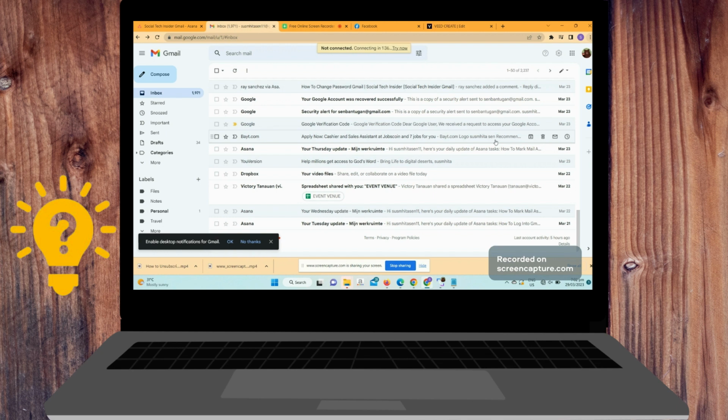To unsubscribe from unwanted emails and newsletters in Gmail, the first thing you're gonna do is go to gmail.com. Now, I'm already here inside my Gmail.